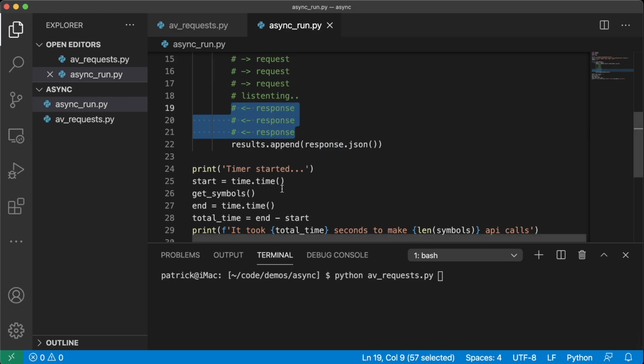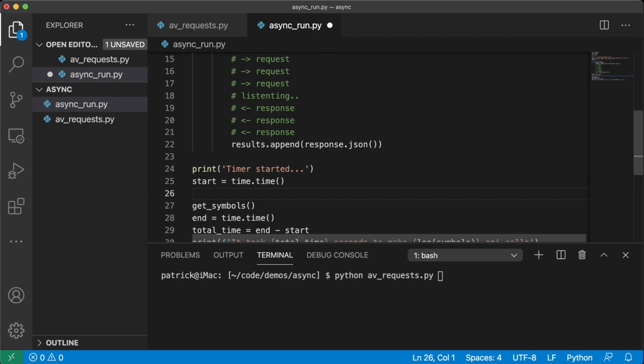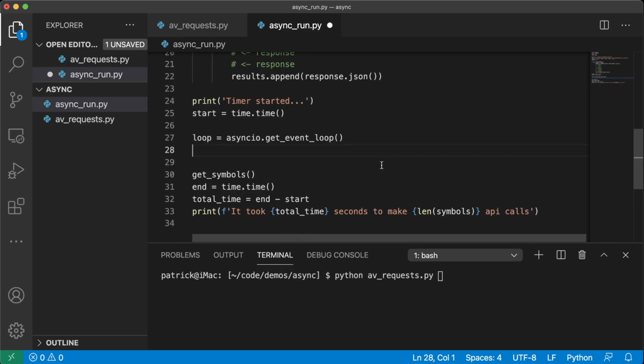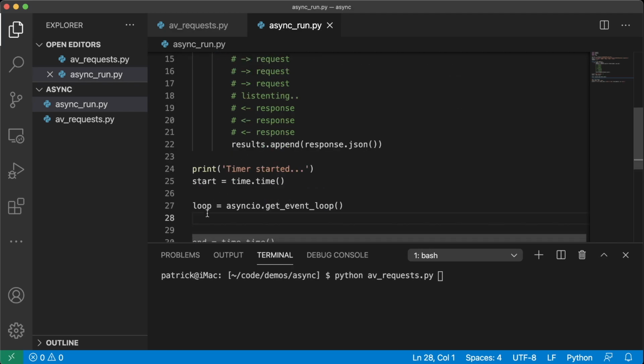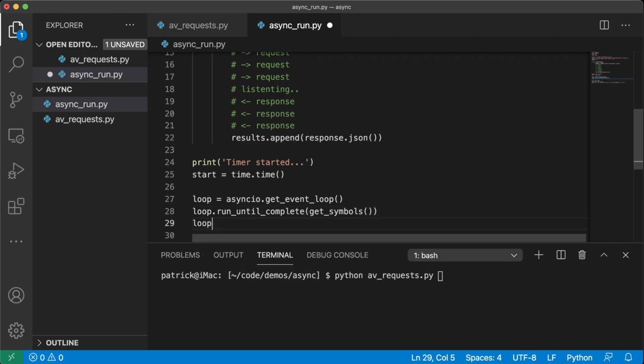So this is called the event loop. We actually need to create this event loop. So we're going to do loop equals asyncio.get_event_loop. And we want our get_symbols function to run with this event loop. We're going to say loop.run_until_complete(get_symbols). And then we also need to close the loop.